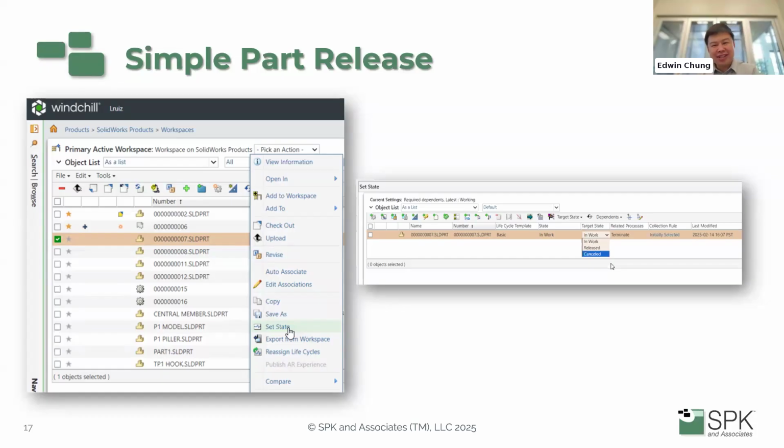We're talking about simple part release, right? So let's say you made some changes and check the part back in. Now you're ready to release the part. So in this example, we'll assume there's a complicated workflow in place that after the engineer makes the update to the part and checks back in, the first stage of the workflow would be triggered, which can be done again with the Windchill embedded browser, right?